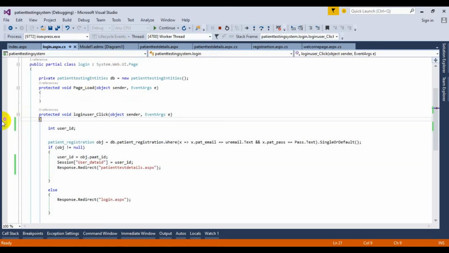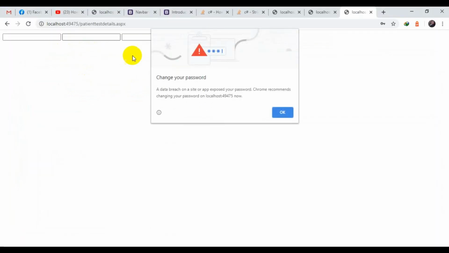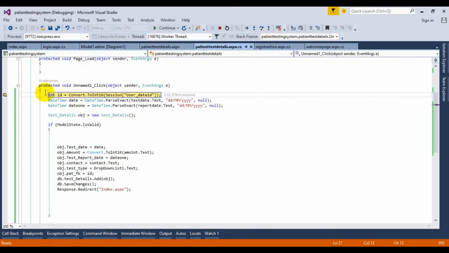Okay, this is my first ID. Look, it will redirect to my breakpoint. Just click on continue and it will redirect to the page that I have created here. I have added the test date, amount, report receive date and contact, and I select the drop down to see the test detail and click on save details. This also goes to another breakpoint.